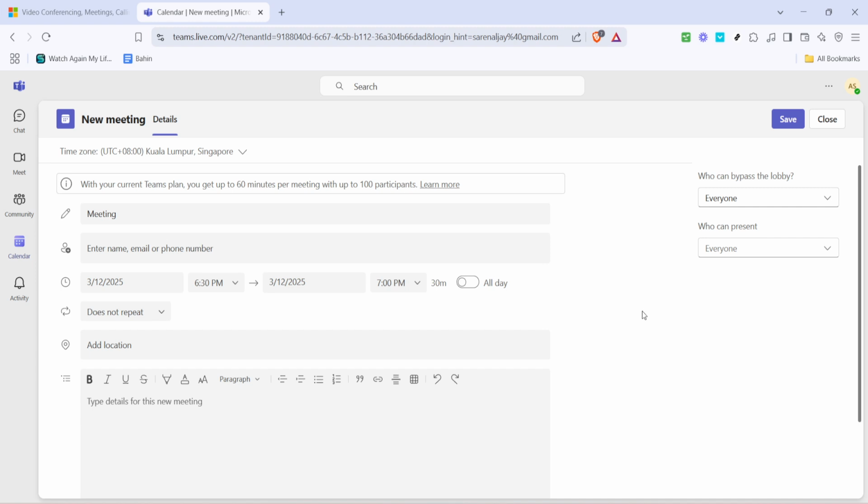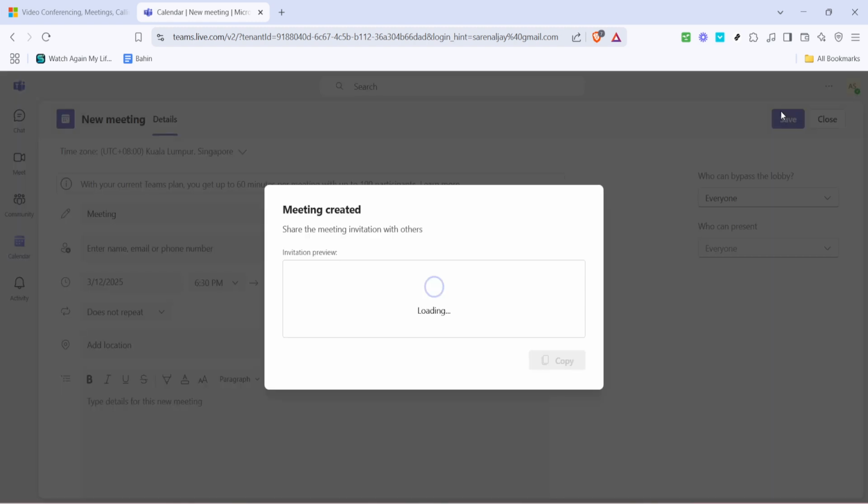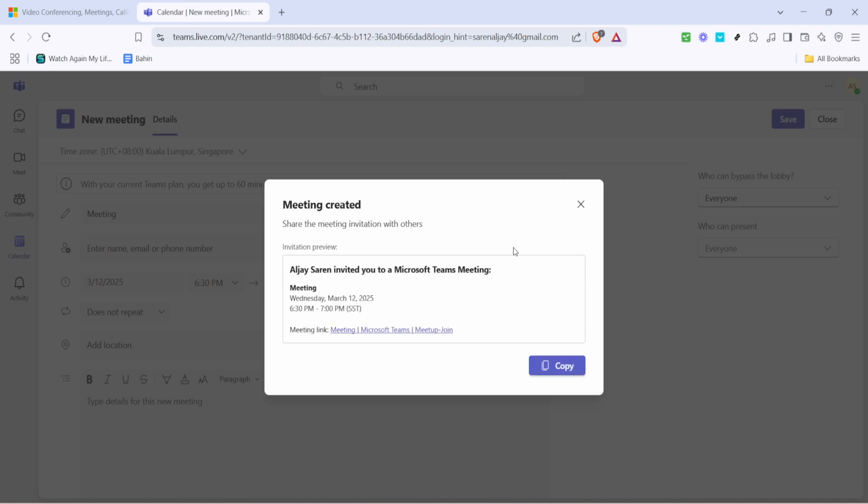The next crucial step is saving your meeting details. This usually involves clicking a Save button, which can often be found near the top of your window. Saving ensures that your meeting appears on your calendar and notifies your invitees.